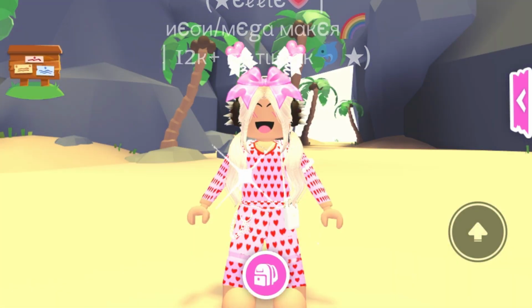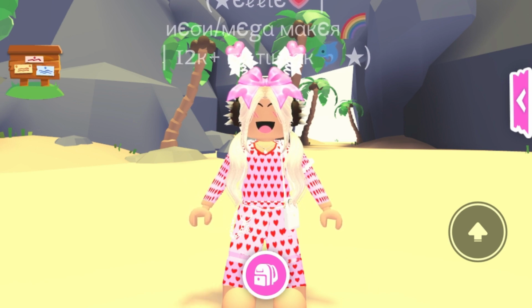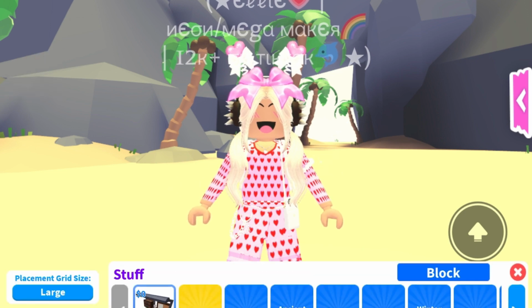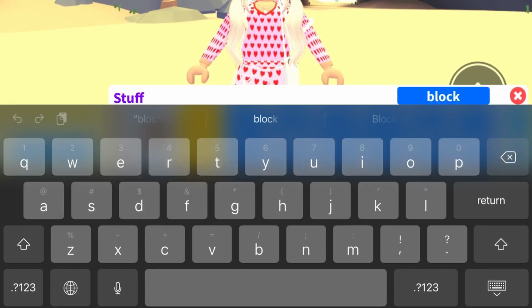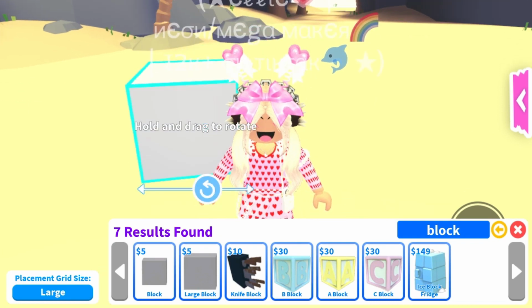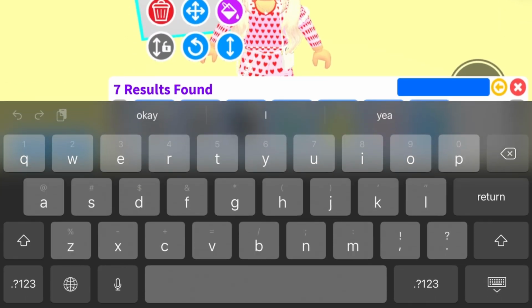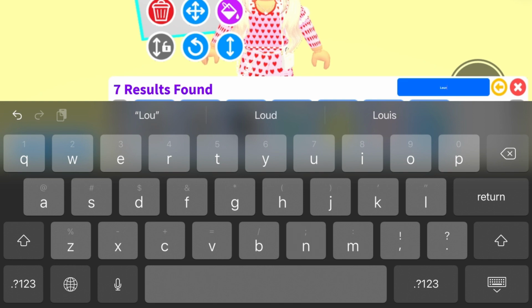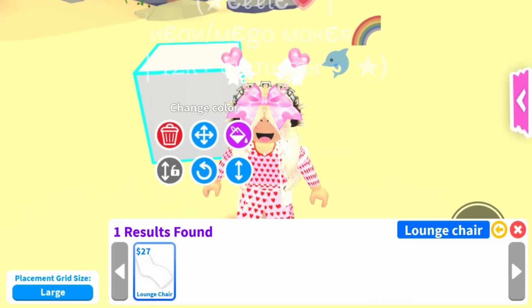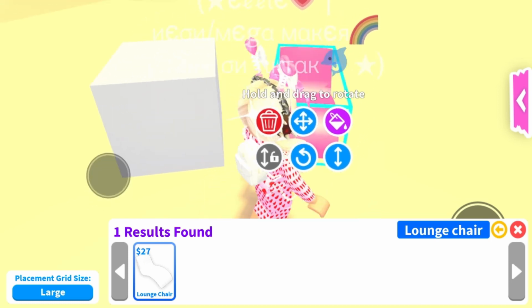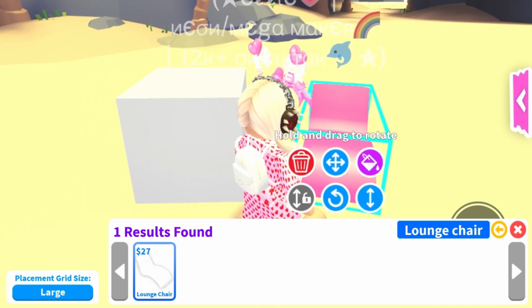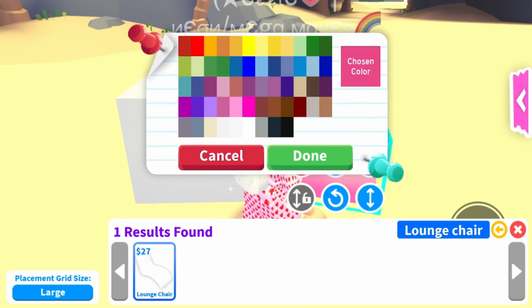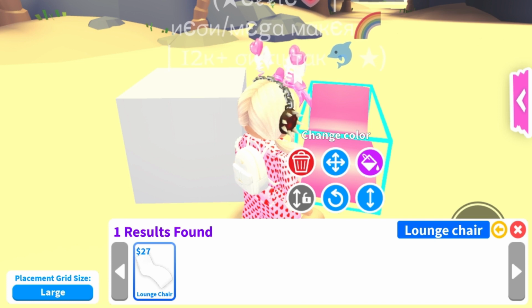So a lot of people also have been asking how to color objects that are not in the color palette in Adopt Me. I'm going to be showing you guys what I mean. So for example, you want to color this block right here, but the color that you want to use is not on this palette. You can use this lounge chair. I always use this lounge chair to color my things in my castle, and it's the perfect hot pink, so I always use this lounge chair, and a lot of other builders do that as well.